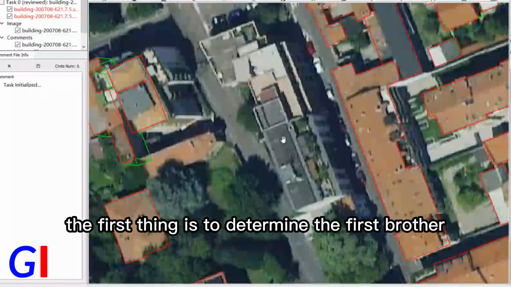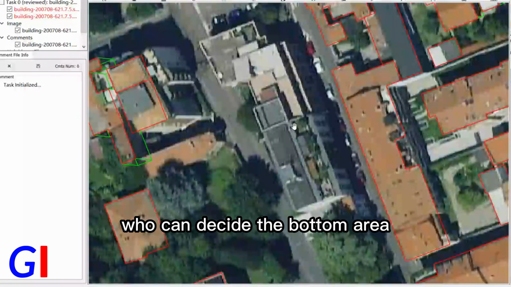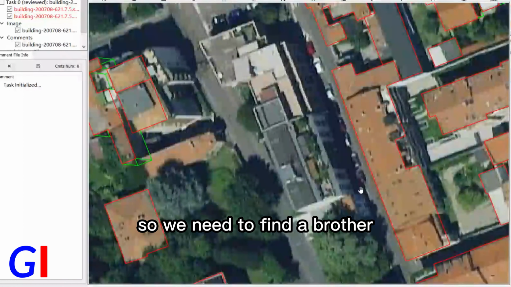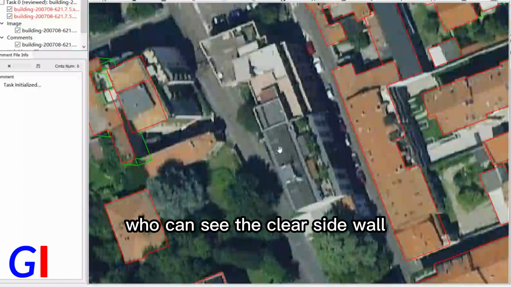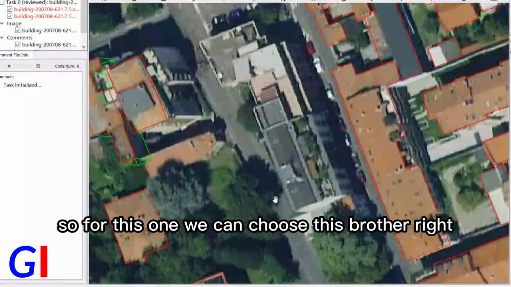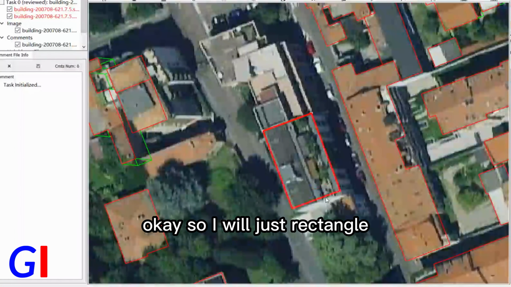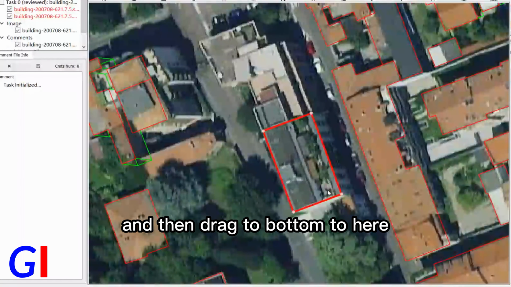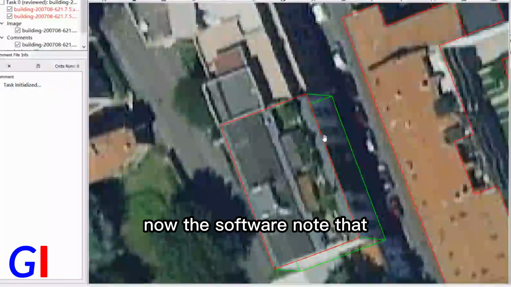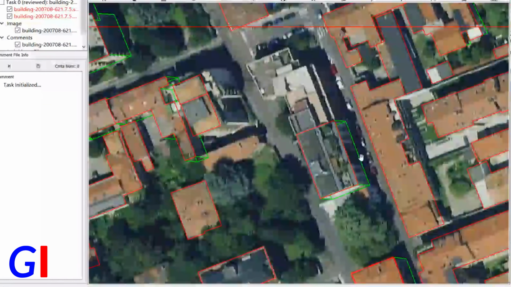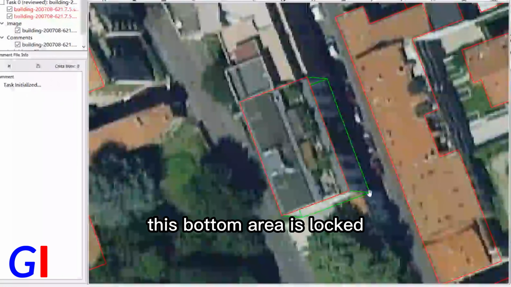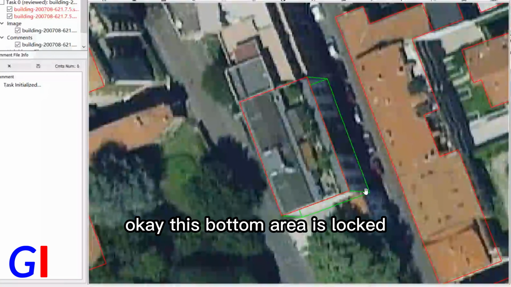So actually, the first thing is to determine the first brother who can decide the bottom area. So we need to find the brother who can see the clear side wall. So for this one, we can choose this brother, right? Okay, so I will just use rectangle and then drag to the bottom, to here. Now the software knows that this bottom area is locked, okay? This bottom area is locked.